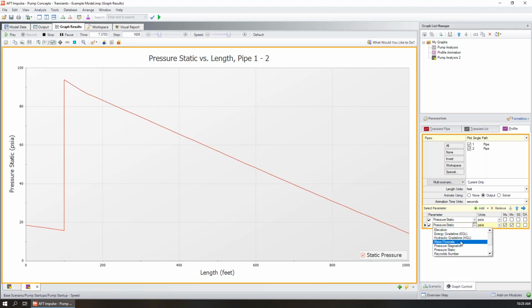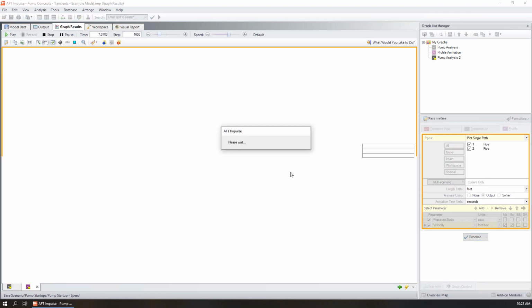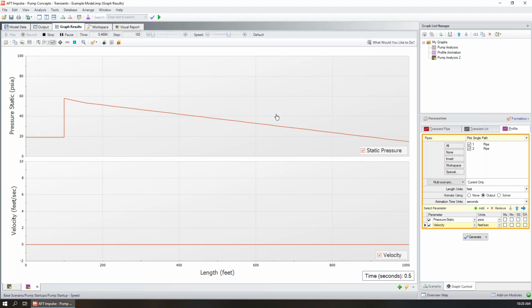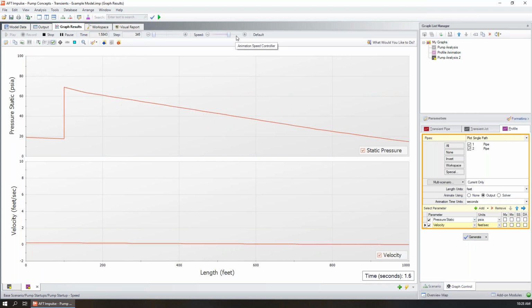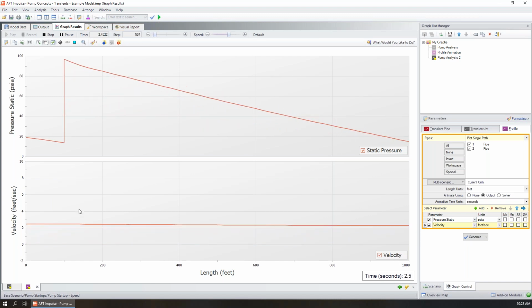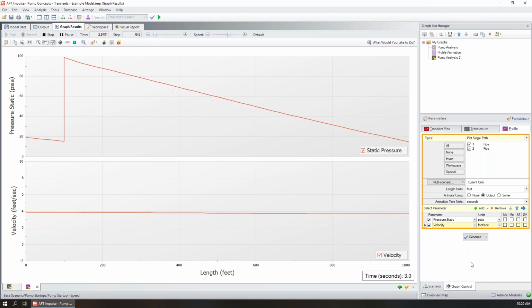We can do the same thing with our previous graph where we can add other variables. So we can add the velocity. And so here what we expect to see is that gradual development of flow rate as the pump starts up. So here we can do that same animation. You can see how as the pump starts, flow starts to develop through the system.